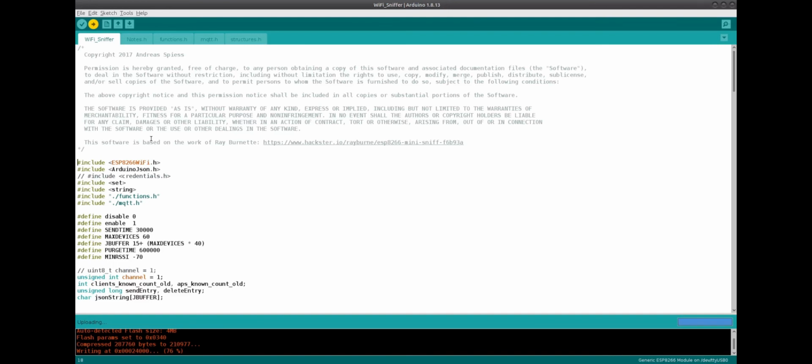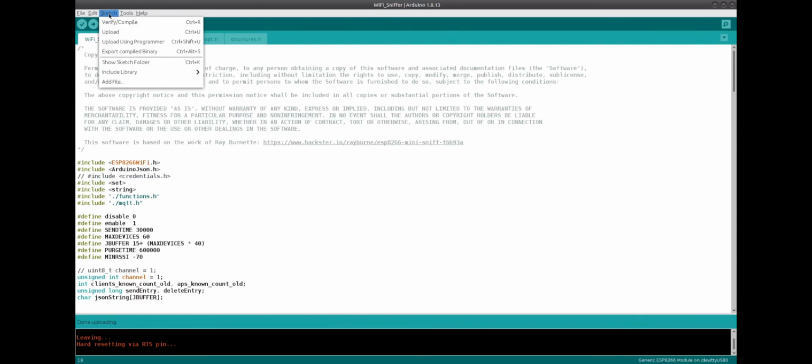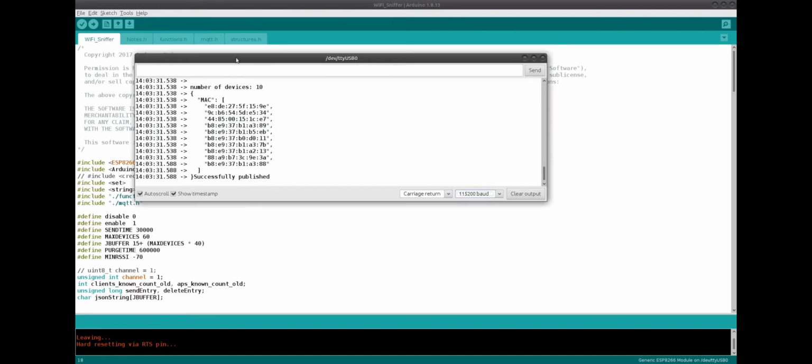When the upload is complete, the ESP8266 restarts itself, and using the serial monitor I can now see live what is happening on the ESP8266. I have to select the correct baud rate that was indicated in the program as well. And now you will see a constant stream of the MAC addresses that were recognized by the ESP8266 and are being published to my MQTT server.